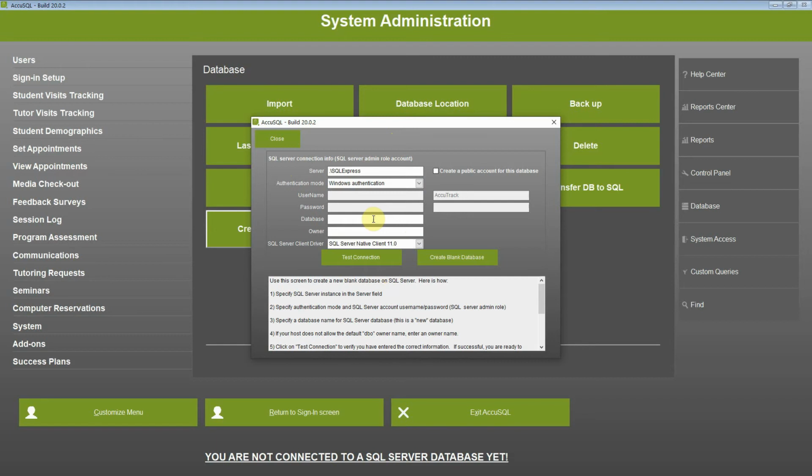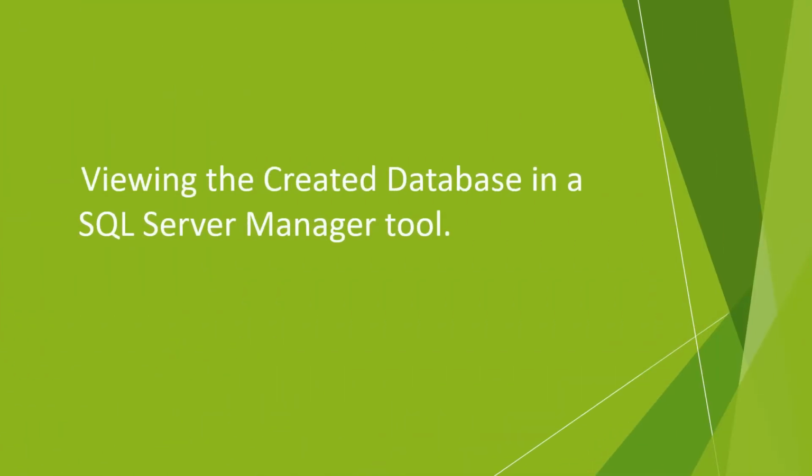Then name your database, sample database, and the owner as default is DBO. If you want to create a public account, you can check this. We're not going to use that for now. We are going to test connection. Test connection succeeded. Click OK, and then create blank database. Completed.